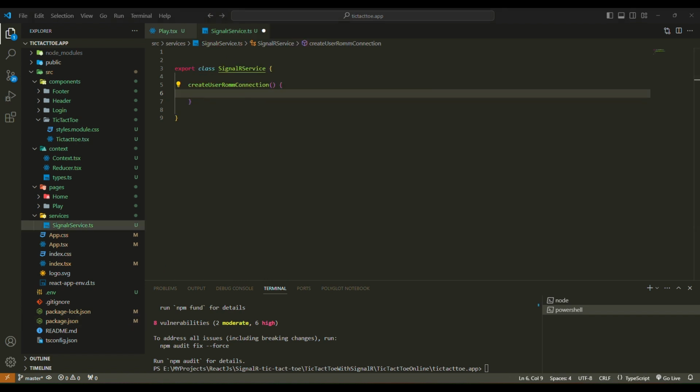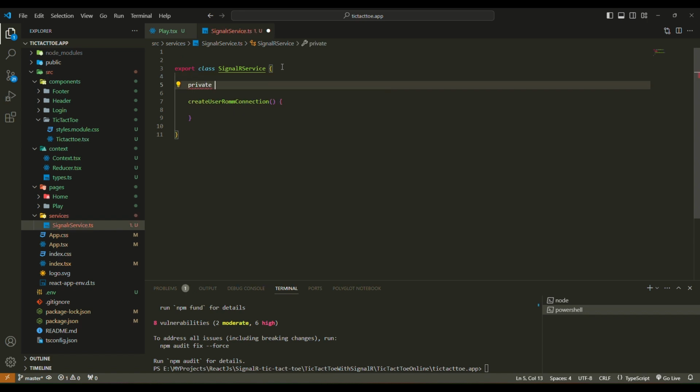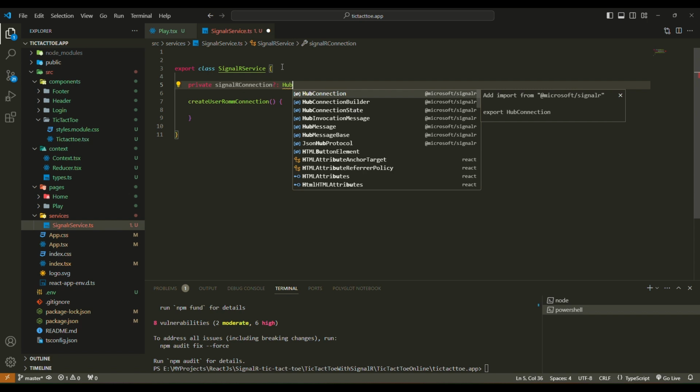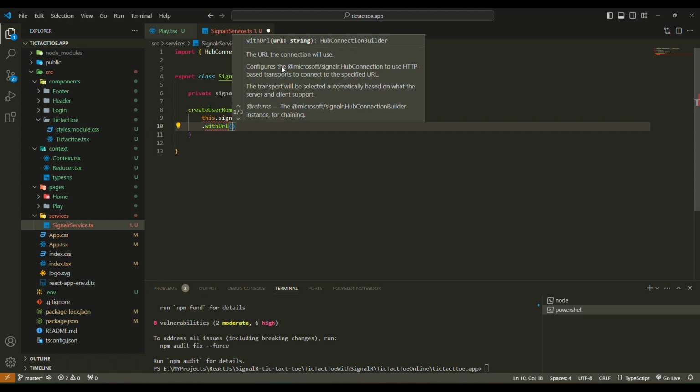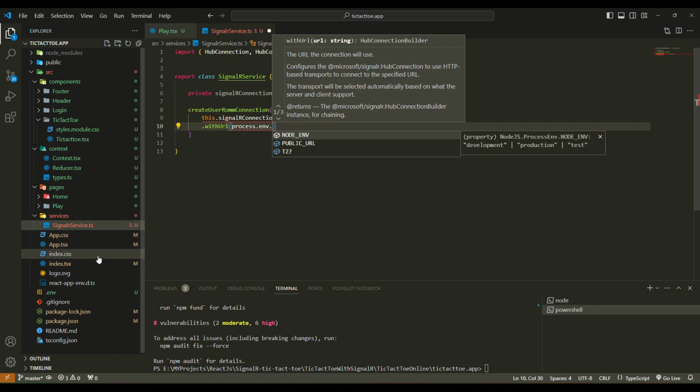Now, let's implement the SignalR connection logic in the signalrservice.ts file. Define a private property to store the hub connection instance. Inside the create user room connection method, initialize a new hub connection using HubConnectionBuilder: this.signalRConnection = new HubConnectionBuilder().